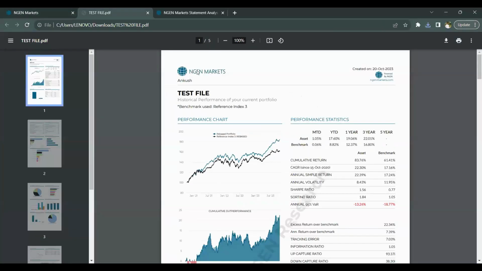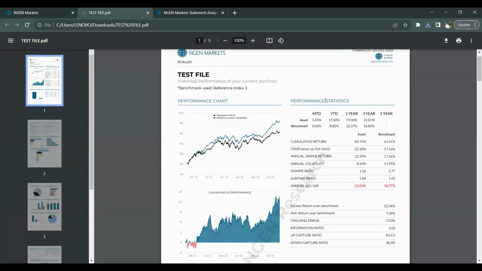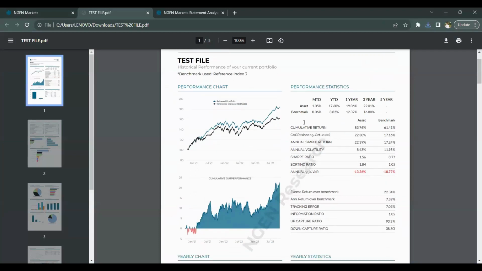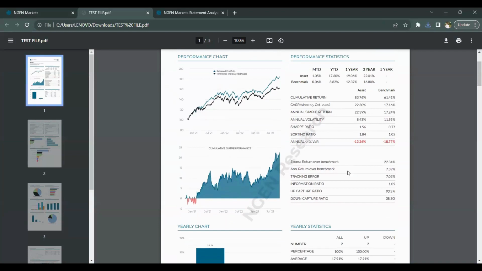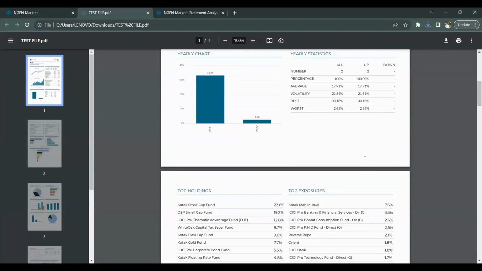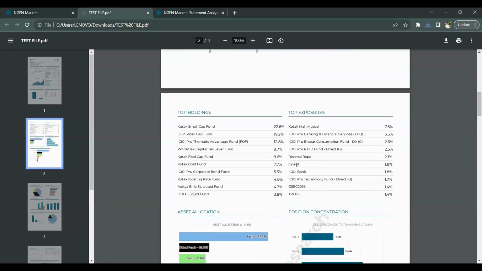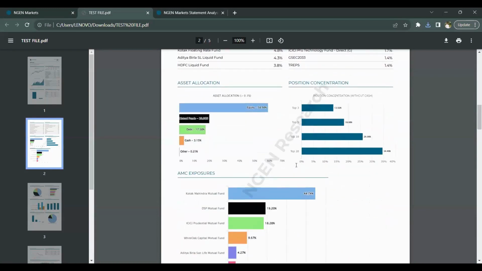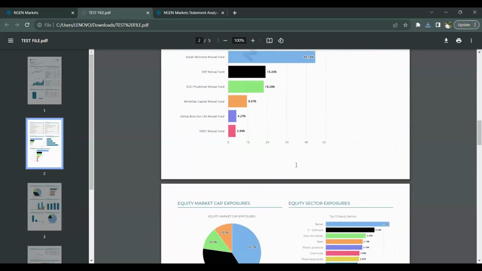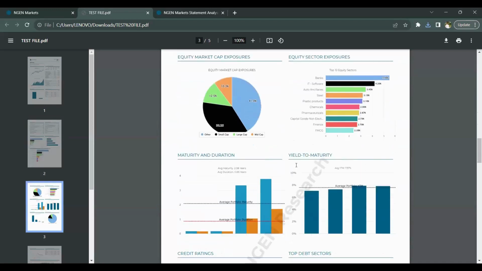Over here, with the company name and logo, you can check the overall testing file with the performance chart, how it has been performing, with the statistics as well, with the different kinds of returns and the benchmark, and how the yearly chart has been performing with the yearly statistics as well. You'll also be able to check the total top holdings, the top exposures, and the asset allocation the client has, with the position concentration, the market cap exposures, the equity market cap exposures, and different kinds of debt sectors, equity sectors, maturity and duration.